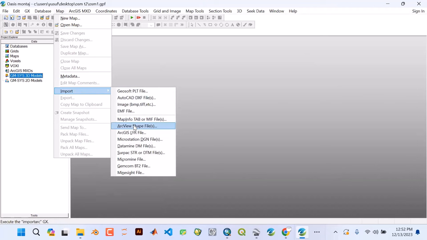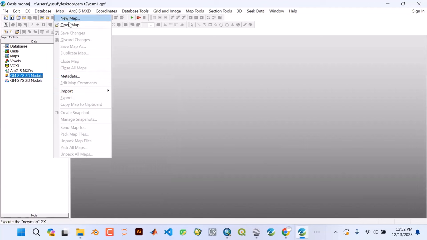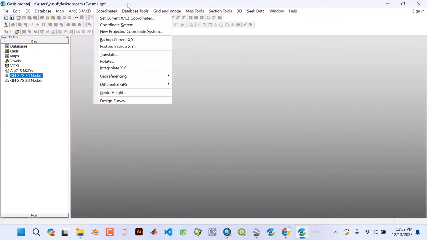The ArcView shape files, ArcGIS layer files. So these are some of the things we need to insert. And also images, that is GeoTIFF, TIFF format. We can also import them on this. But what I normally do, the moment I create a map, I just export it to ArcGIS. Then all the formatting will be done there. That way is better because ArcGIS is good in that area.